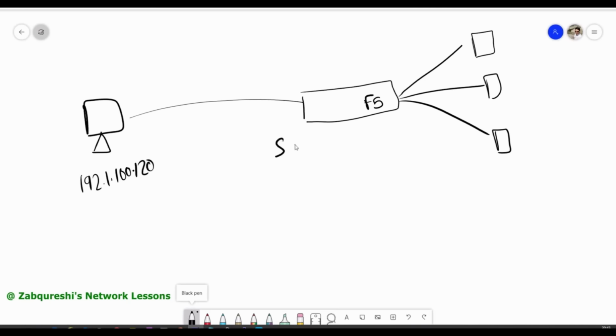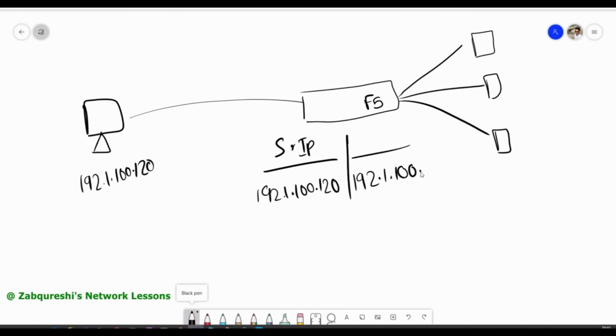So this guy's source IP address is 192.1.100.120, and the destination for this packet would be your virtual server IP, 192.1.100.150. Based on this, the F5 is going to keep a record, the persistence record. I'll be showing you that. You can check that in the GUI as well as the CLI.